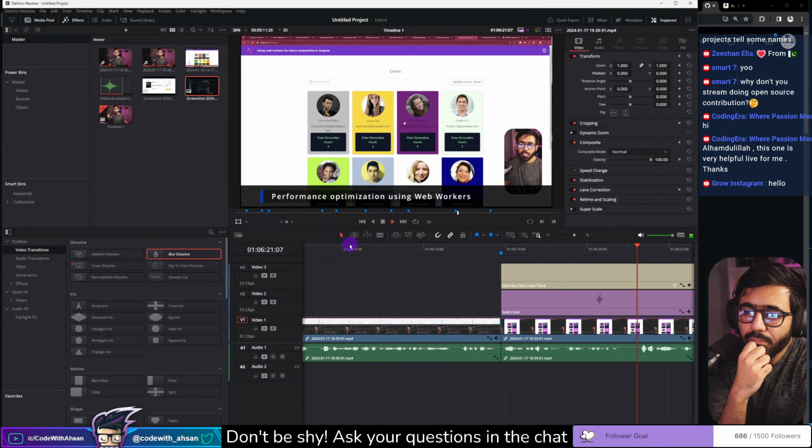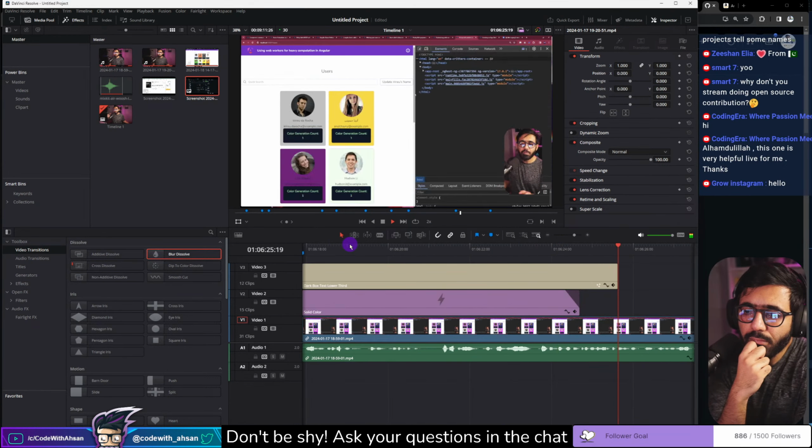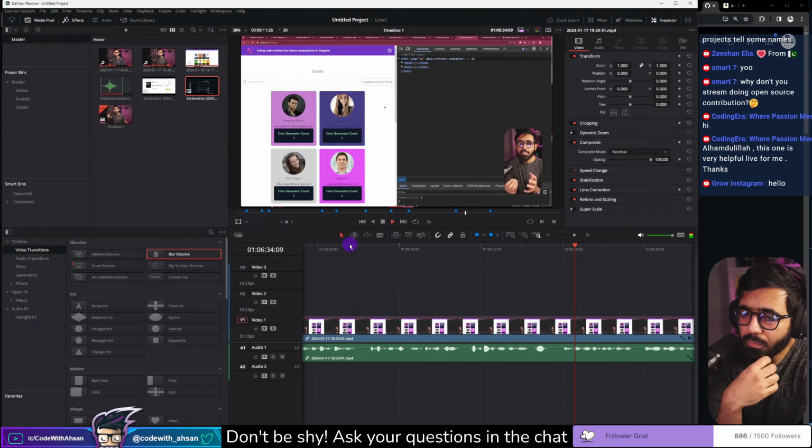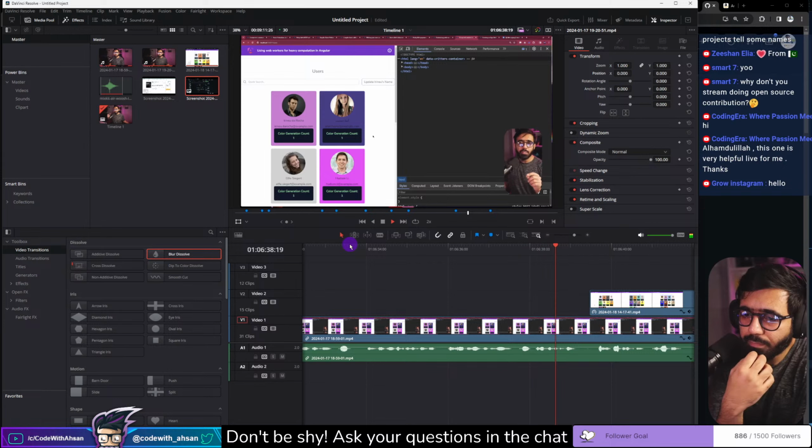Now let's move to the web workers. This is super, super cool. I've optimized this whole UI based on web workers because there's a lot of performance that goes into this. I have added a heavy function that executes on each particular card. But if I refresh, you'll see that instantly everything is rendered. And we also have just one color generation count.